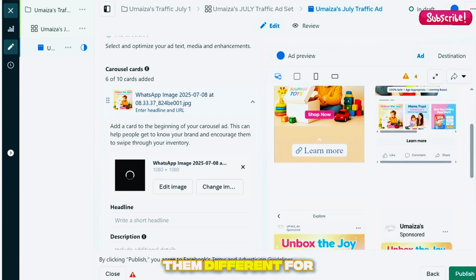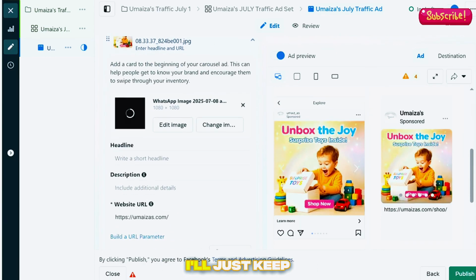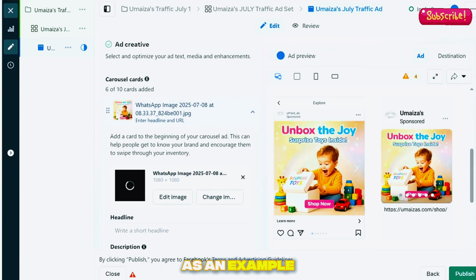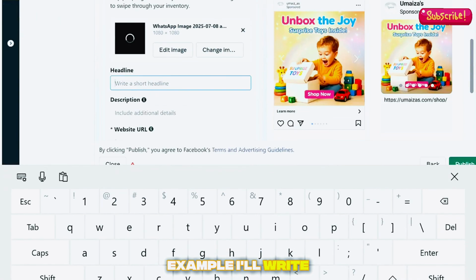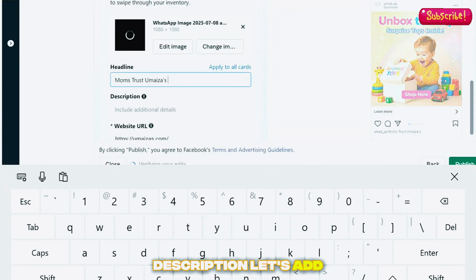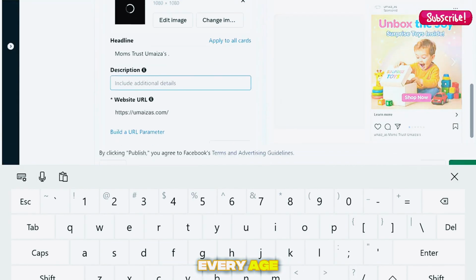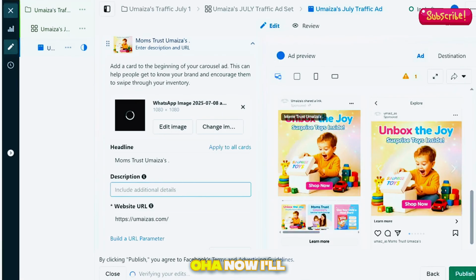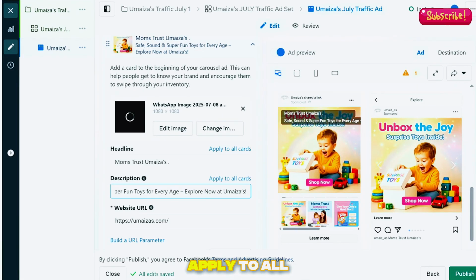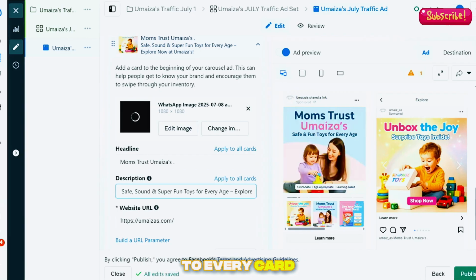You can keep them different for each card or the same. I'll just keep one for now as an example. All right, so for example, I'll write, Mom, trust Oja. And for the description, let's add something good: Safe and super fun toys for every age. Explore now at Oja. Now I'll apply this to all cards. So now the headline and description will attach to every card.